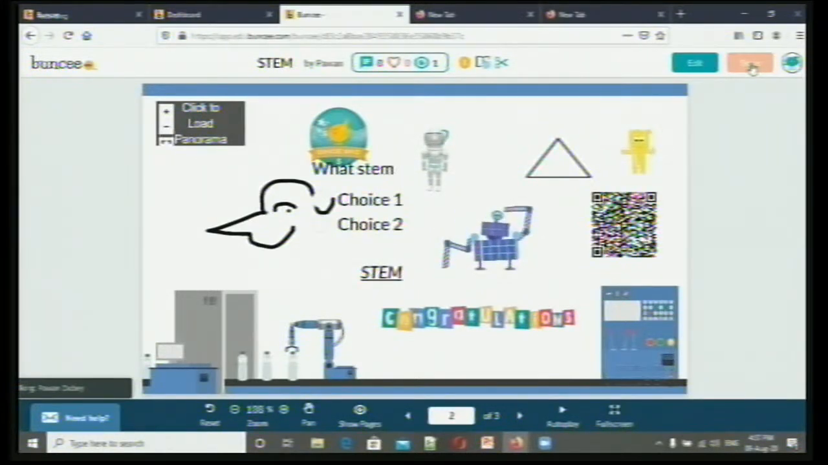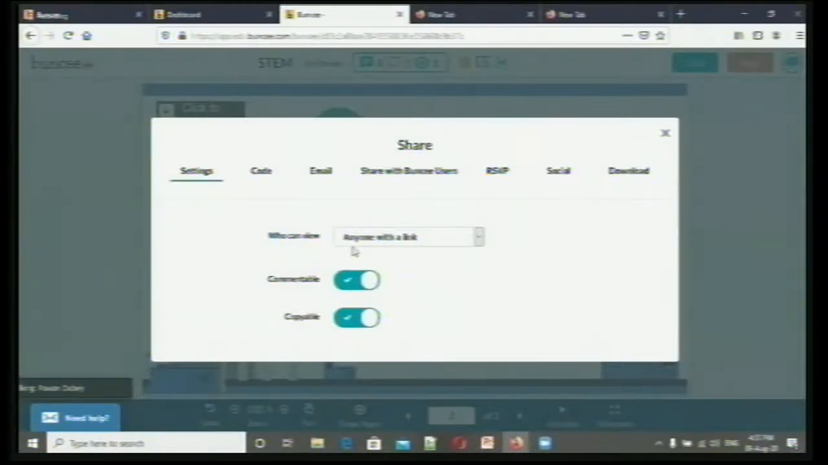How we can share this presentation with our children or with our friends. So when I click on this share option, you can see on my screen settings, code, email, share with Bunsi user, RSVP, social, download. After that, you can see all these options. Yes, these are the options which are available on Bunsi.